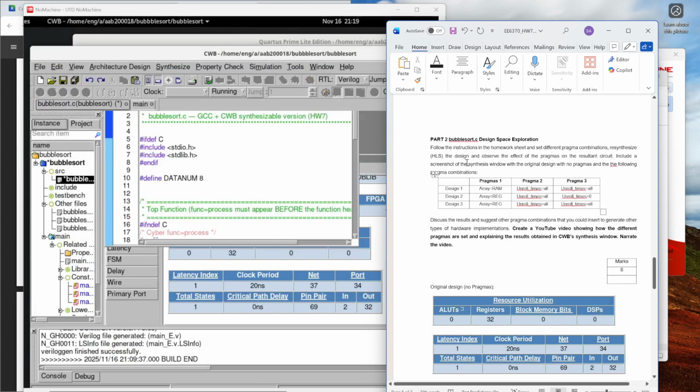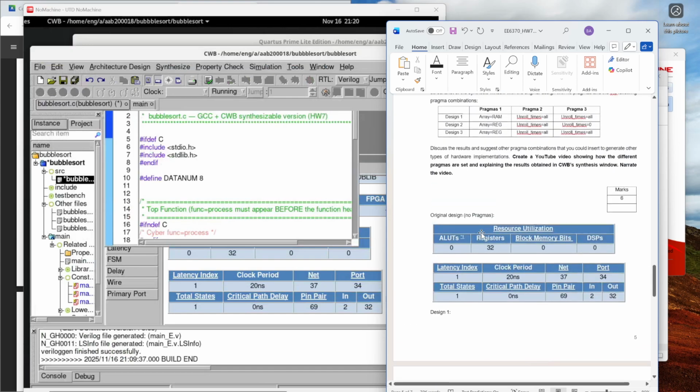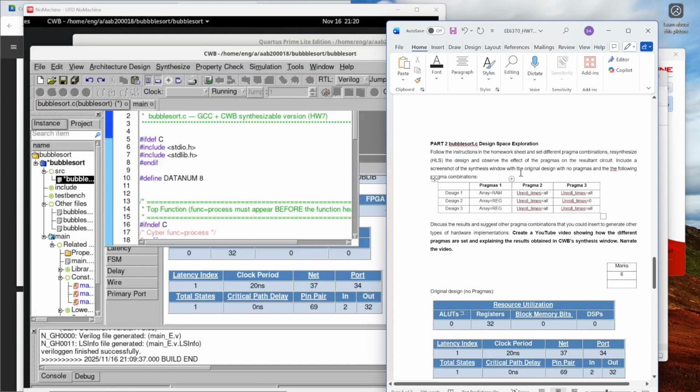So, specifically, it wants us to follow the instruction of the homework sheet and set the different pragma combinations, so we synthesize the design and observe the effects of the pragma in the circuit. I've already done some of the combinations required from the homework, as you can see down here: the original design with no pragmas, and then using array RAM, array equals reg, and unroll times equals all, and also unroll times equals 0.